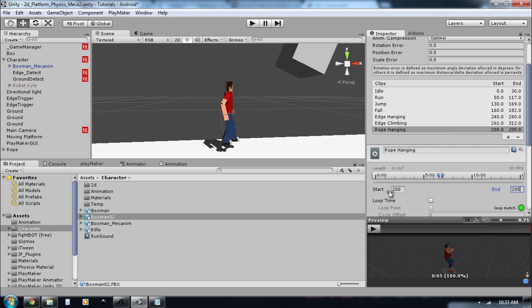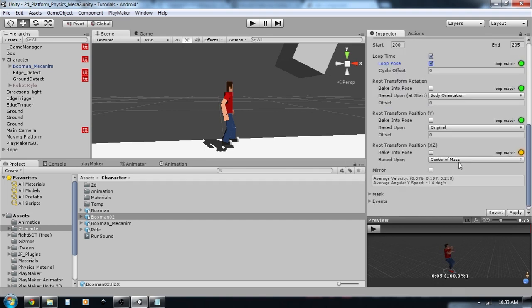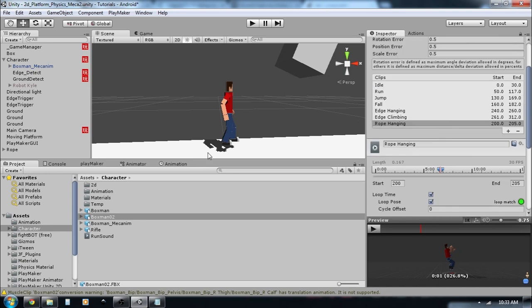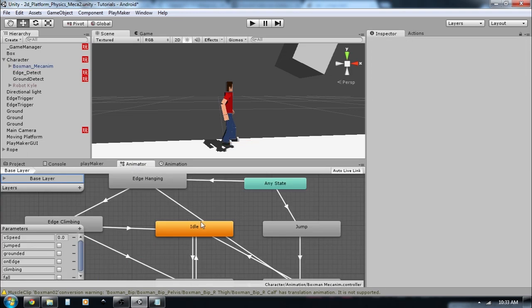So we are going to set a very short animation, but I'm going to loop the time and the pose here, and then click apply. So we create a new animation, and as you can see, the character stays grabbing the rope. So okay, I think we can continue here, and then by choosing this Boxman Mecanim, open the animator window here.